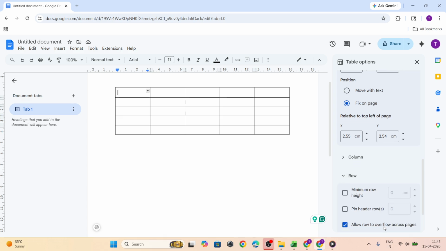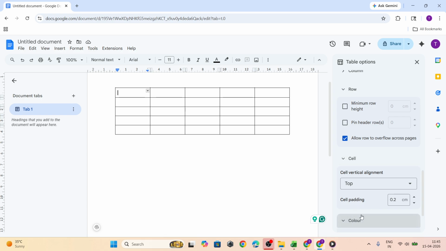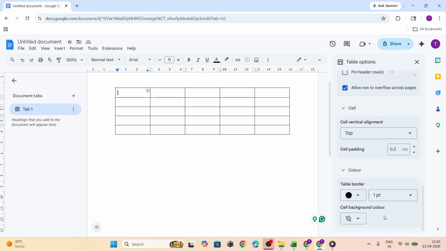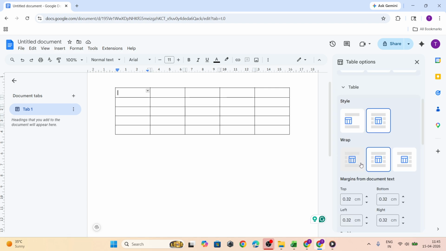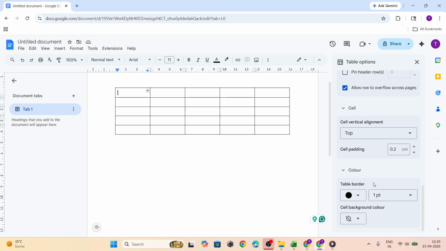Keep in mind that if a row is extremely tall, Google Docs may still need to handle it differently, since a row that's longer than a page can't fully fit on one page. In most typical cases though, this setting gives you a cleaner, more professional layout.